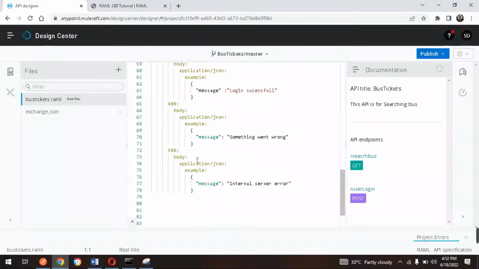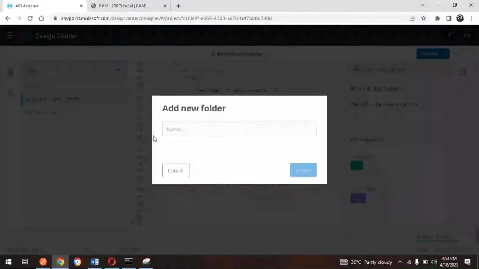What I will do is put these examples in one file and just refer to that file here. For that, in the file section, as I told you, this is the canvas and this is our documentation, and here you get the file structure. Bus tickets is one REST API. Now I am adding a folder, and in the folder I am putting the 400 error. I will give the folder the name response.